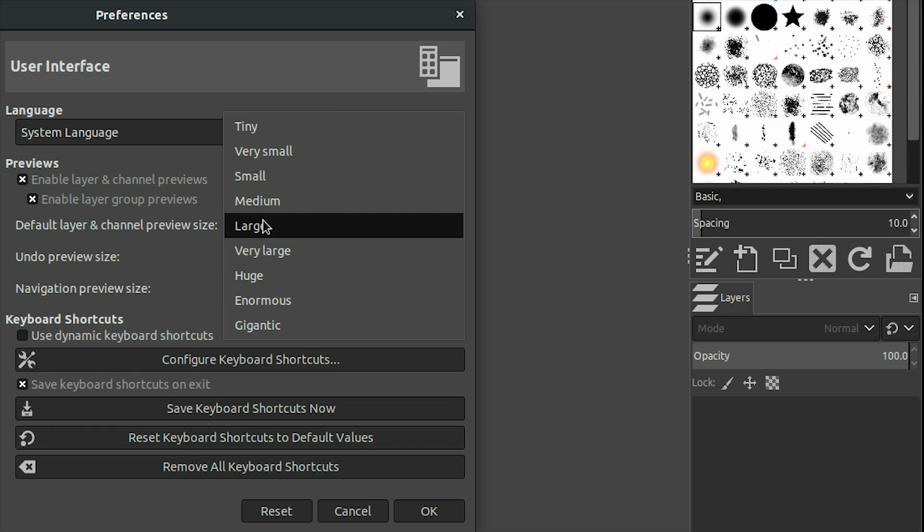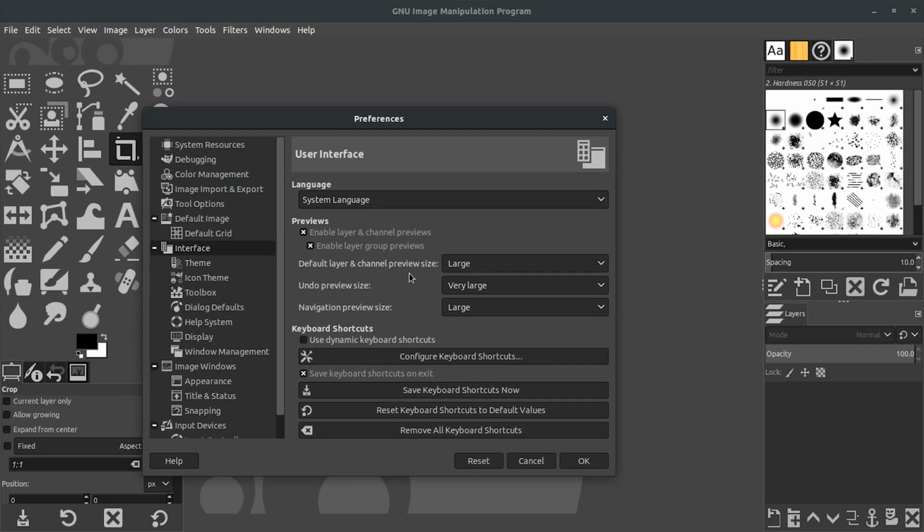So once you go through the GIMP layer tutorial, which you'll find in the description below, you can then decide which size you want, but then again, you can always come back at a later time and adjust this according to your own personal preference. All right, so that's it for my quick tips on customizing your interface.